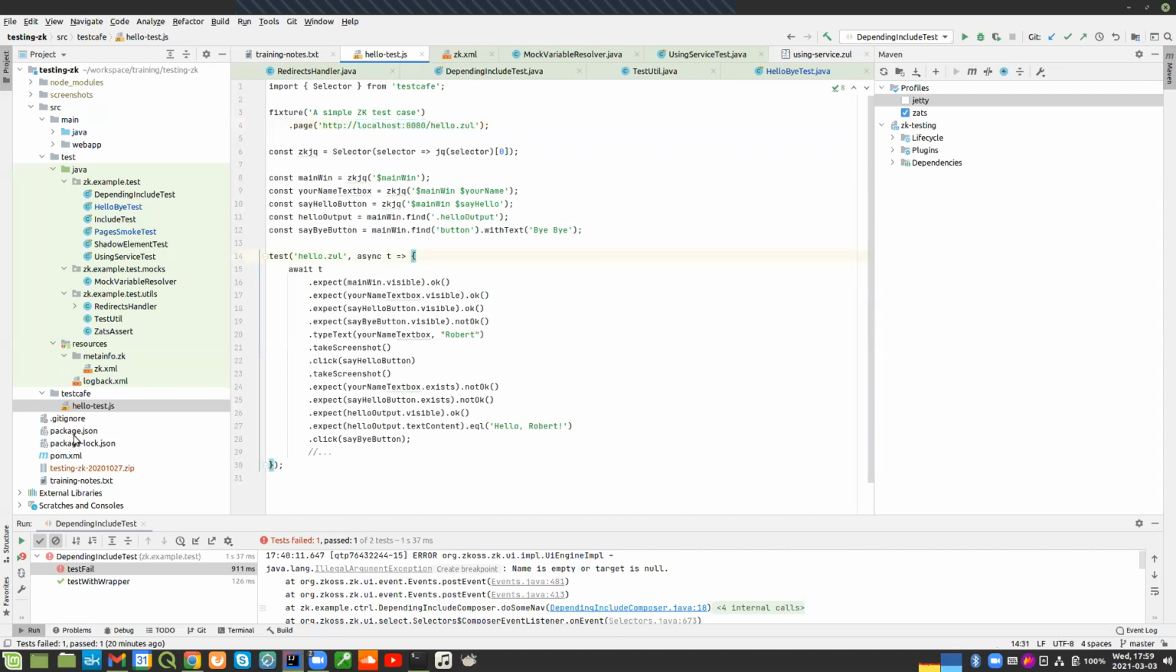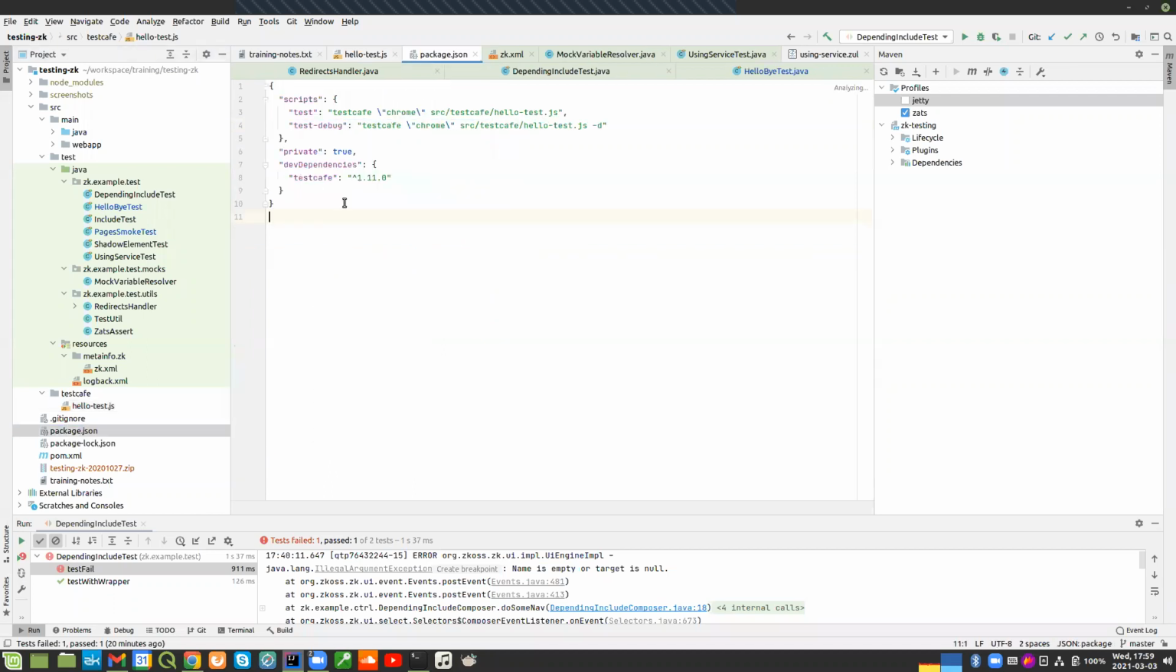Yeah, well, the dependencies are also very, very trivial. I just have a default package JSON with almost nothing. I just have my test and my test debug script, and just the -d option, and I test in a specific browser here, in Chrome, and then I'd specify the file to run. And the dependency is one dependency. So really nothing relevant here.